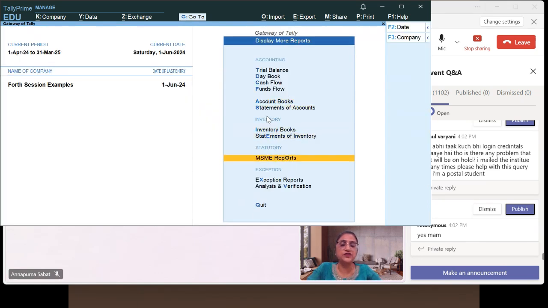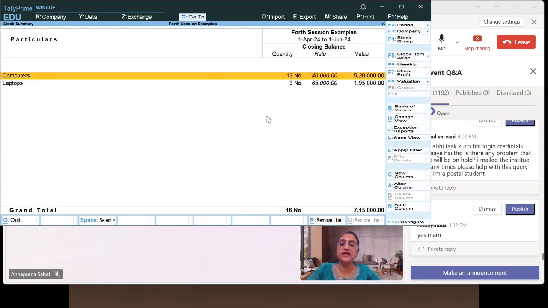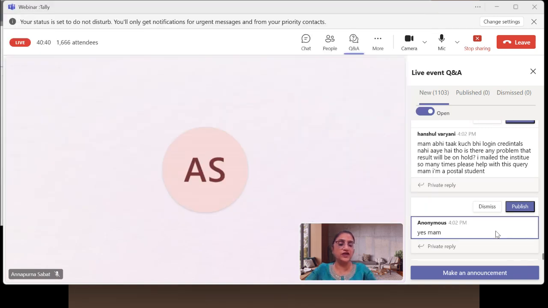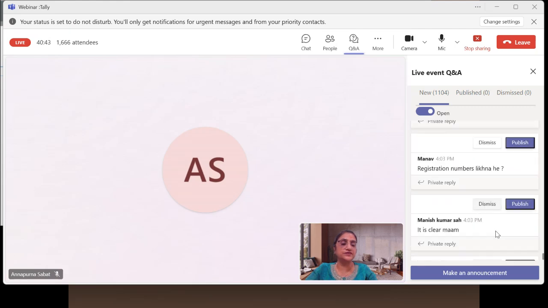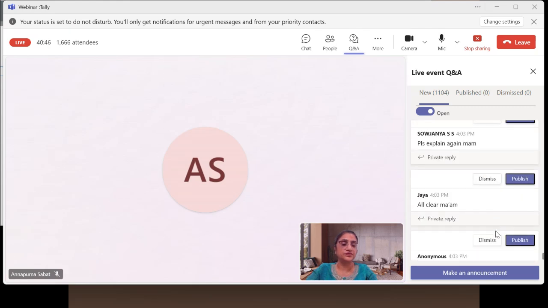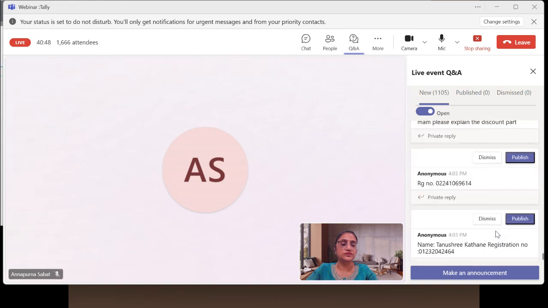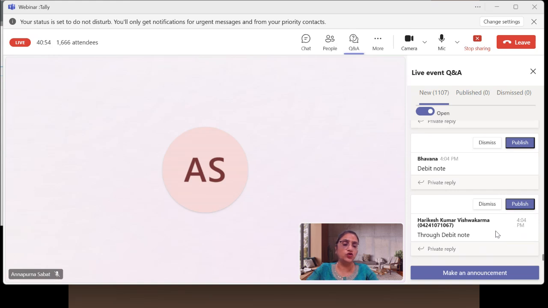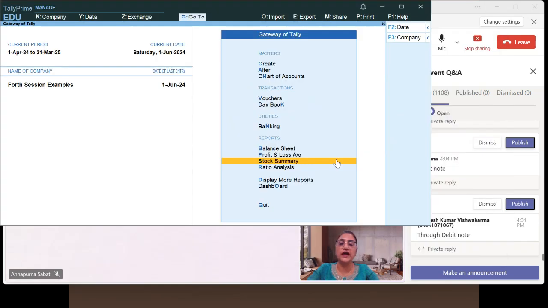See, if you wish, you can check the stock summary also. How many computers am I having? 13 computers. And I want to return 2 computers to the local creditor. Then what kind of transaction is it and which voucher should I select? Yes, through debit note. Harikesh, thank you so much. Exactly, through debit note. So I'm going to record the transaction through debit note.